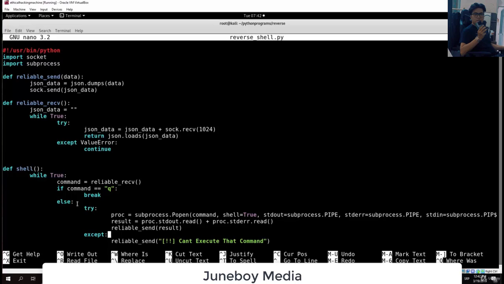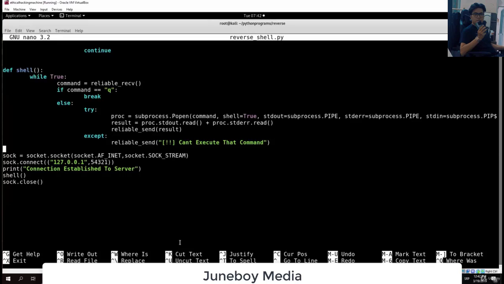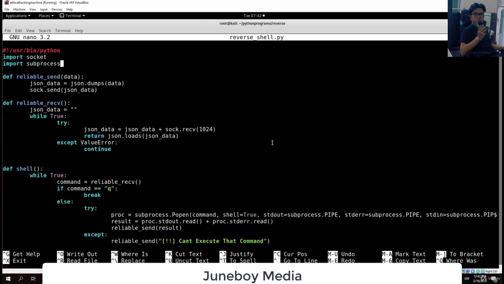We can do it like this, or we can put this string in a variable and then pass it to the reliable send. But we can also do it simply like this, just by sending a string to our reliable send function. It is the same as if we actually took this string, put it in a variable, and then printed the variable between these brackets. So this should work, if you ask me.